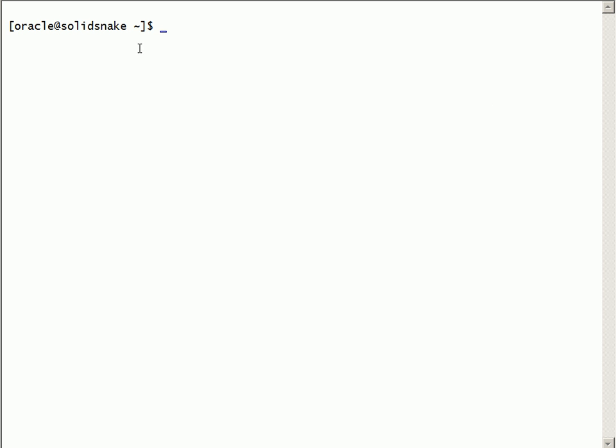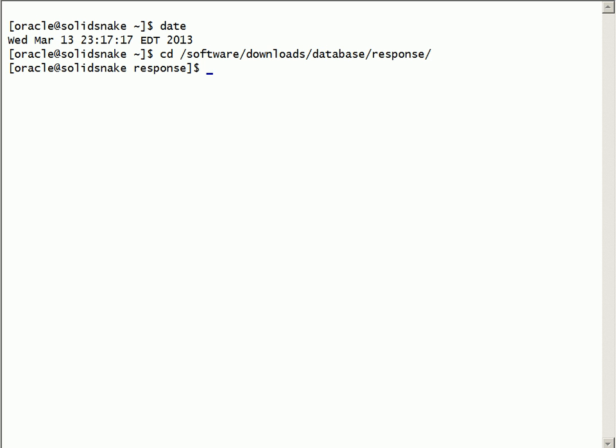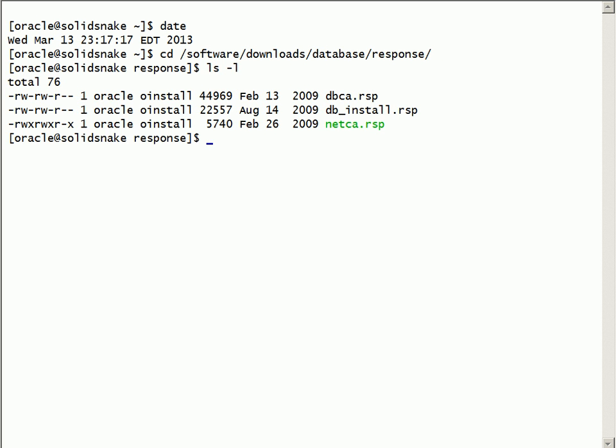I'm logged into Solid Snake server as Oracle user. In this session, we will install Oracle RDBMS software without using GUI, using a response file in silent mode. I have already downloaded and unzipped the Oracle RDBMS software in software downloads folder.